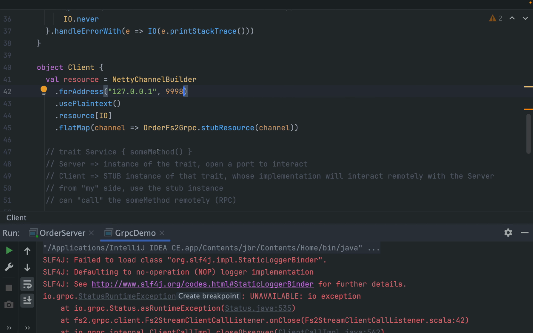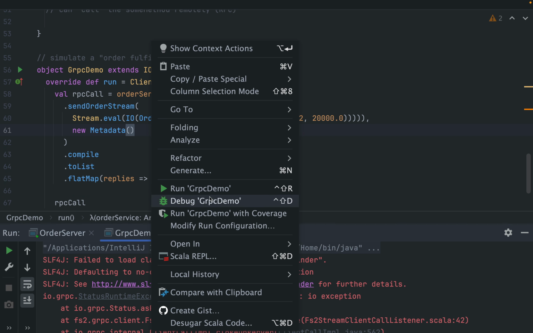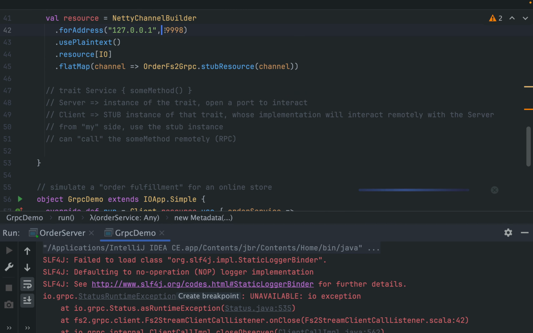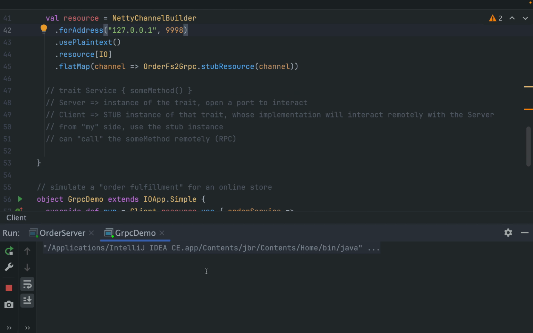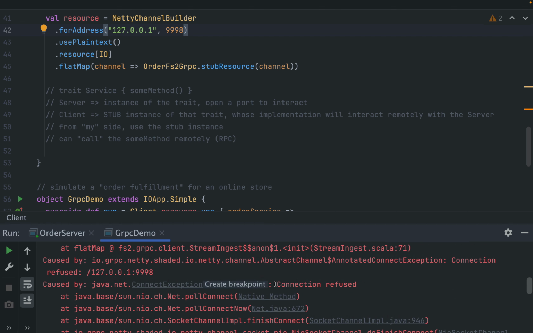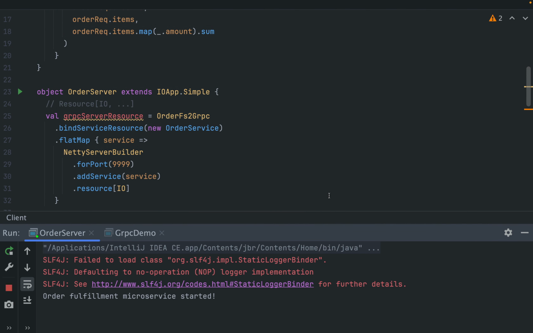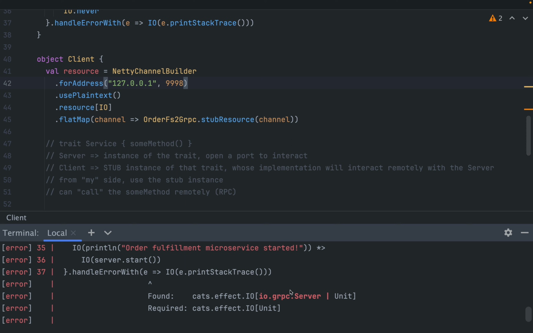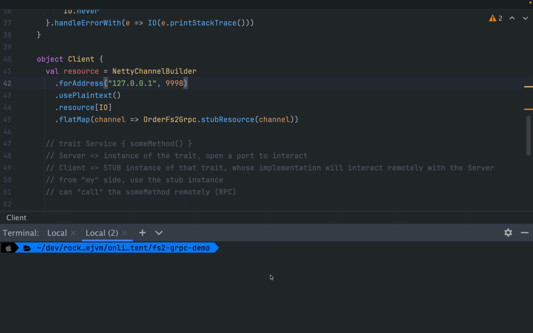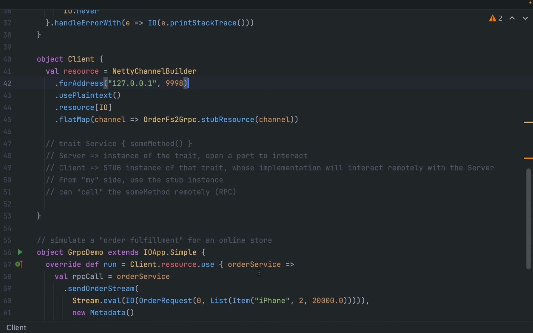So if I try to run the client again with a different port like 9998, which is almost for sure not going to be allocated, I'm going to get the same exception, connection refused, which means that my order server didn't actually allocate my port. I can check that. So I can go create another terminal here. I'm on a Mac, so I can do, I think it's lsof -i TCP:9999. So no port allocated, which is very weird.